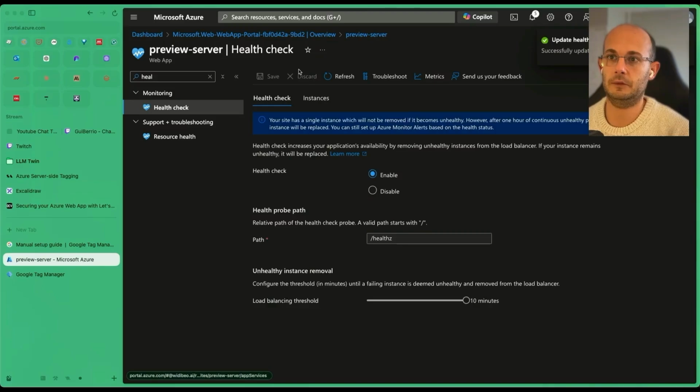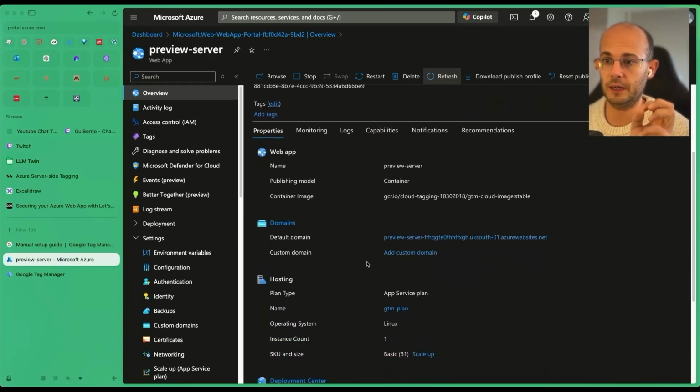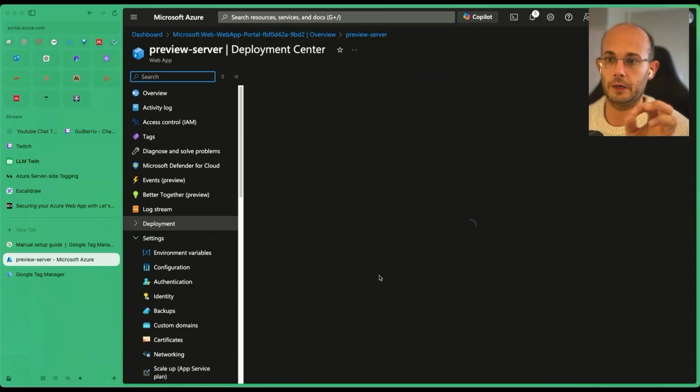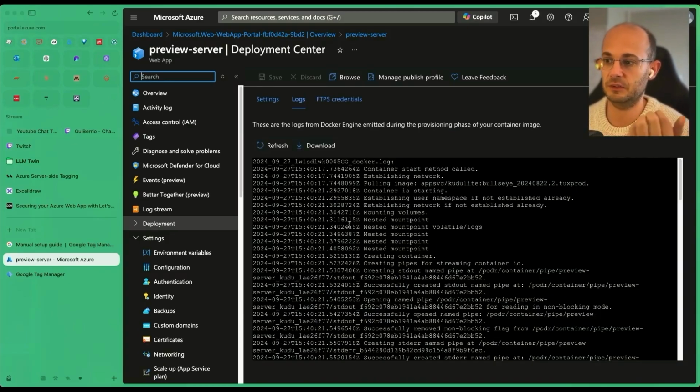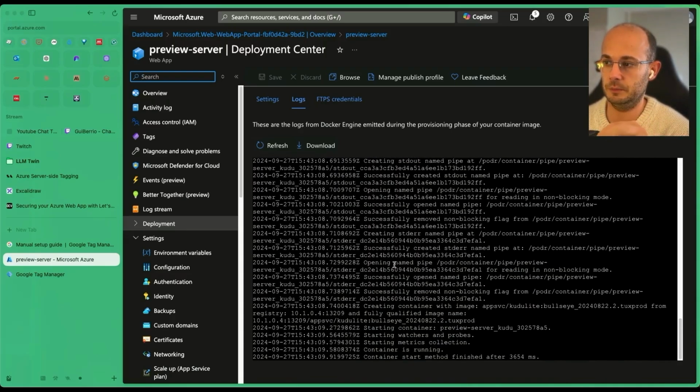Now, if we go back to the preview server, to the overview, we will see that it's currently showing as degraded. The health check is happening every so often, and it will take a little bit of time, 5 to 10 minutes, for your Docker image to be set up. So just hit the refresh button and you'll see this go from degraded to healthy. Alternatively, you can also have a look at the deployment logs where you can actually see inside of the Docker image what's happening. And at the moment, we can see that the container is being created.